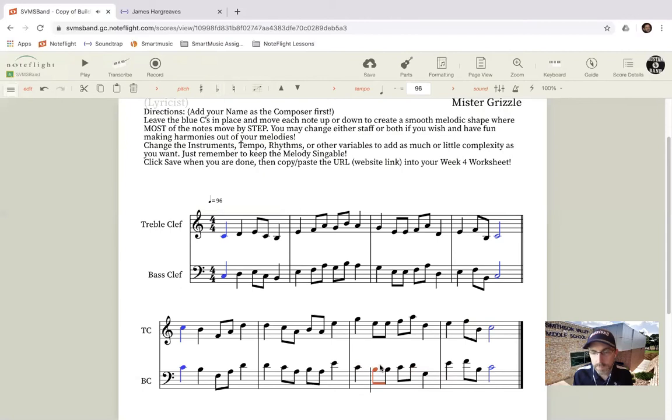So E against a B, that's not too bad. Let's go G against a B. G and E is better. Thirds are good. B against an F, that's fine. All right, here we go.